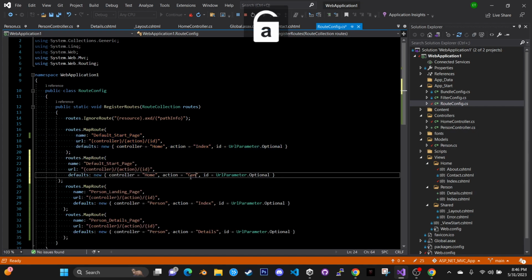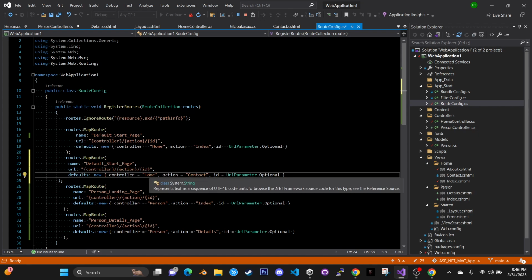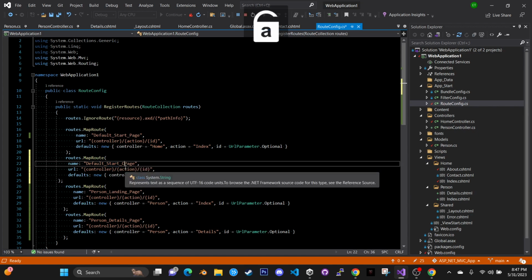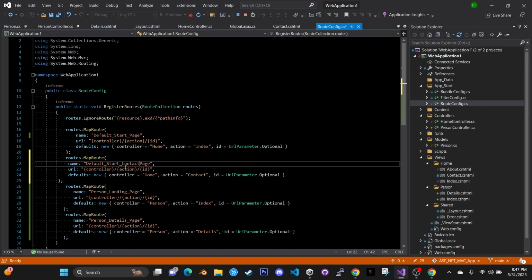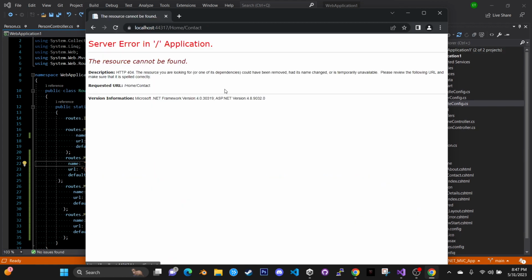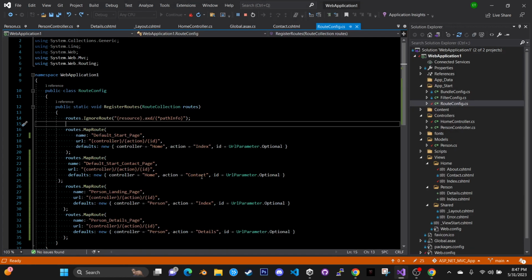So we go here. We say contact, home, contact, and then we say start contact. Oopsie, contact page. We're gonna refresh this. And hopefully it doesn't crash on us. Hopefully, finger crossed. I got a oh, it crashed again. There's nothing we can do about this. It's just always crashing on us.